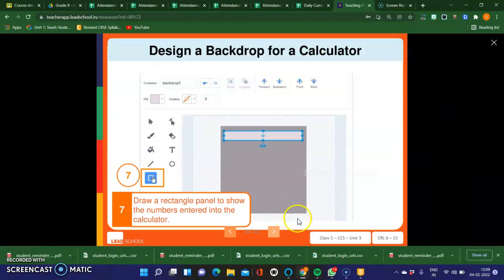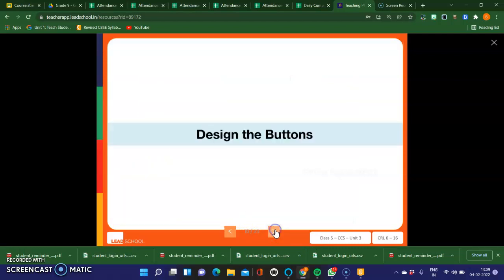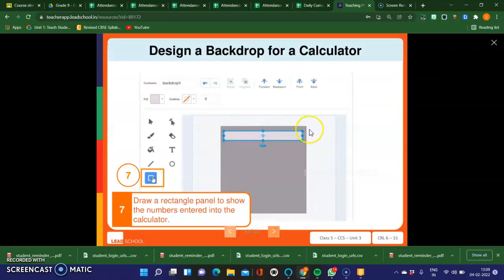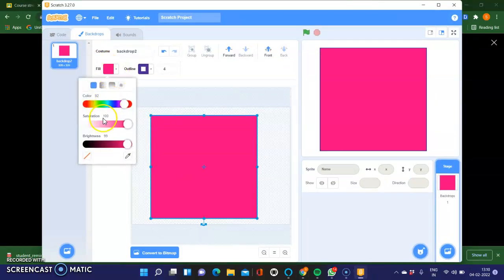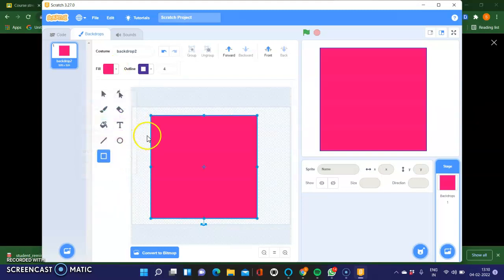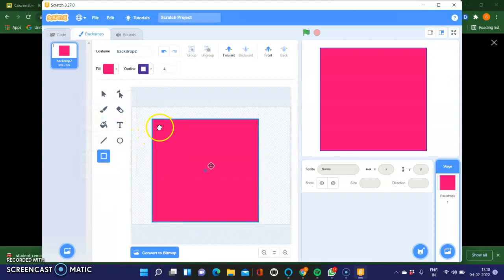Now we have to draw one more rectangle panel to show numbers entered into the calculator. So we are going to draw one more rectangle over here like this to show the numbers. Take the rectangle tool from here again. Change the color from here. Let's check, sorry. Rectangle tool. Draw another rectangle over here.